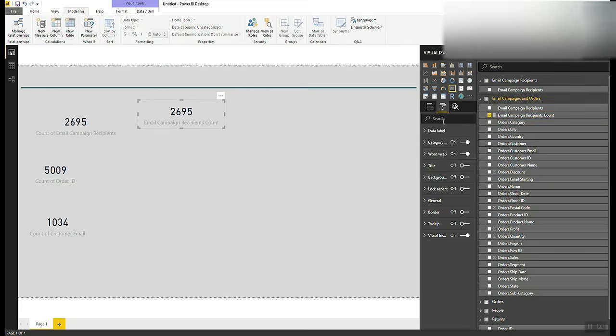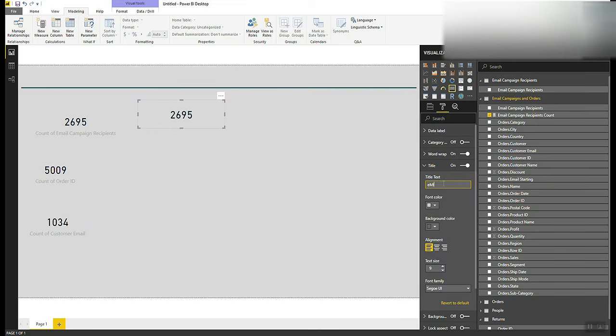Let's go ahead and make this card a little bit cleaner. Let's give it a title. Email recipient count. All right, let's change the font color. All right, perfect. So here we have our email recipient count.